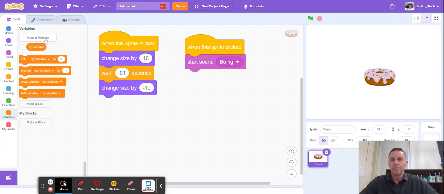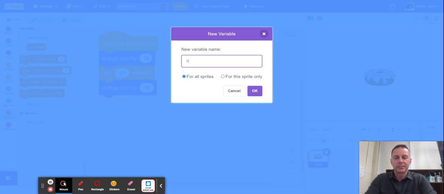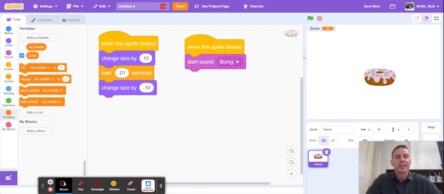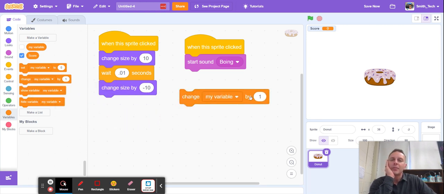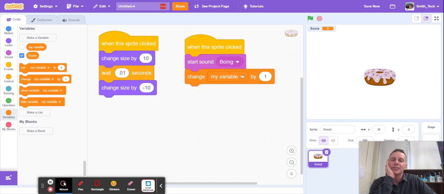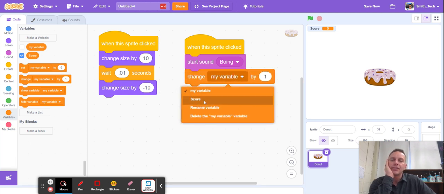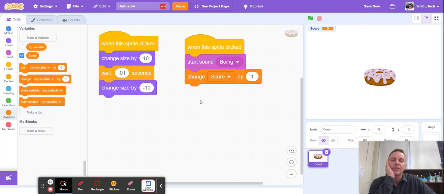So variables, make a variable, and I'm going to call it score. You can call it whatever you want, chomps or bytes or points or coins. I'm going with score. And I press OK. And a little button popped up here that says score. So now we want to say when this sprite is clicked, change my variable by 1. But we have to change this word my variable to, you guessed it, score or whatever you called it. So now when I press the sprite, my score is going up.